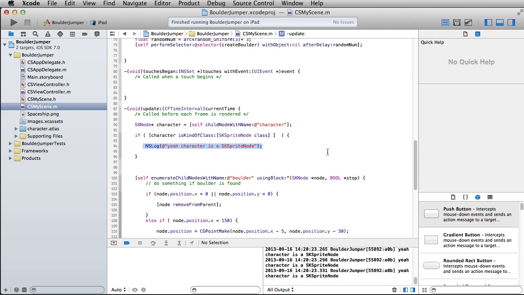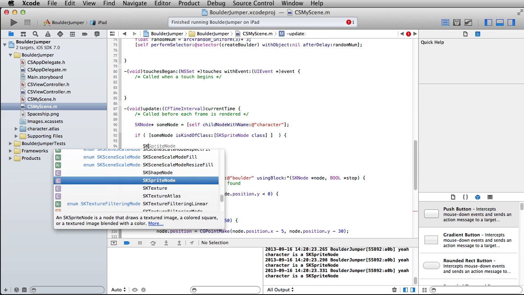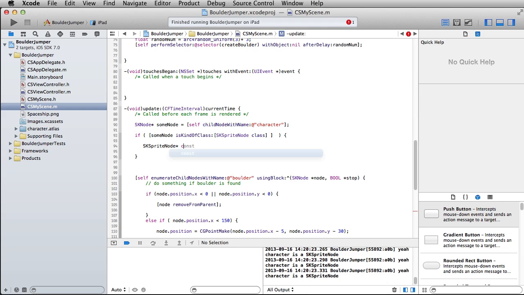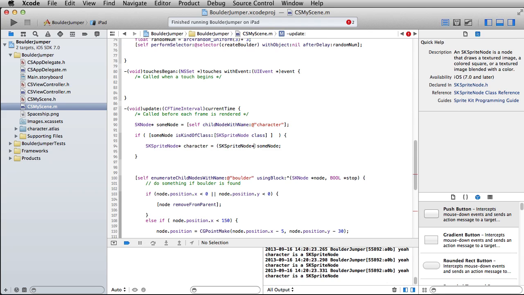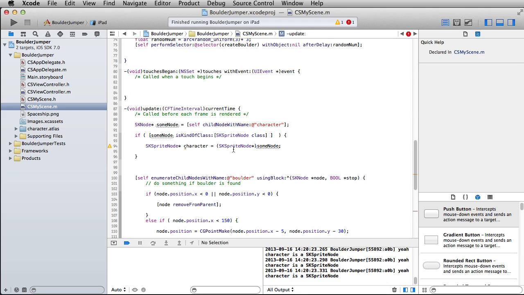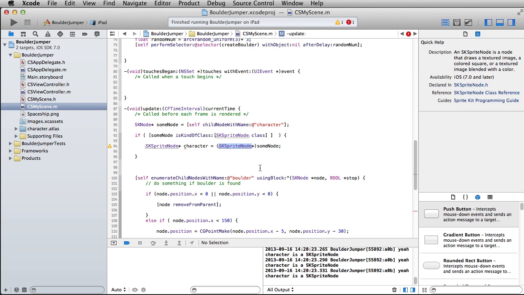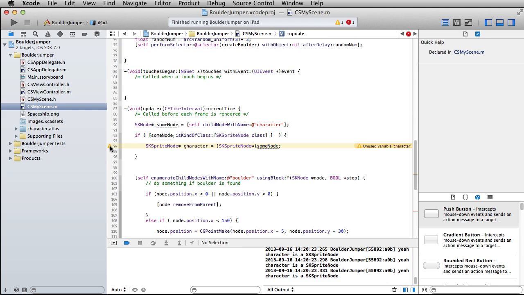And now what I could do is, let's change the names around a little bit. Let's just call this some node. Now I'll come down here and say SKSpriteNode character equals, and I still can't get away with doing just that. It should tell me incompatible pointer, yep, that same exact message that I got before. This time around we can just put in here that same little thing that says, hey, no, I know what I'm talking about here. This is definitely going to be that SKSpriteNode.